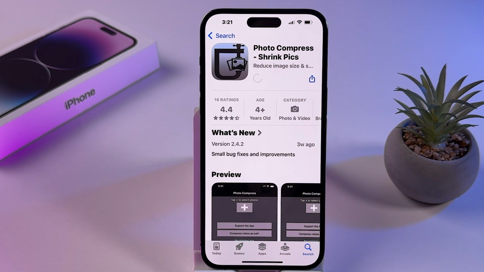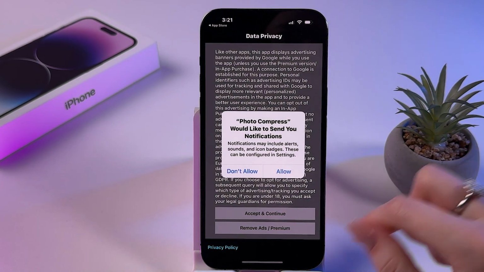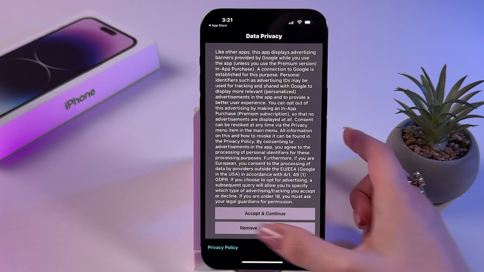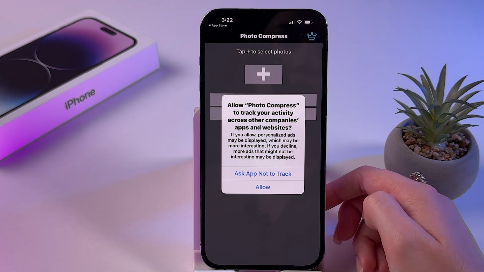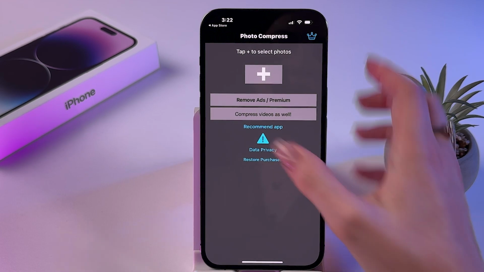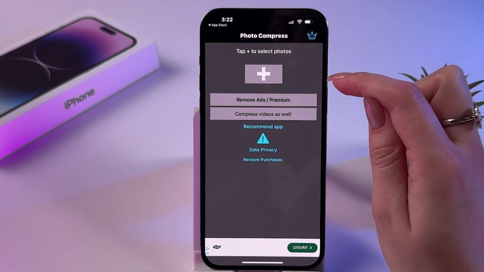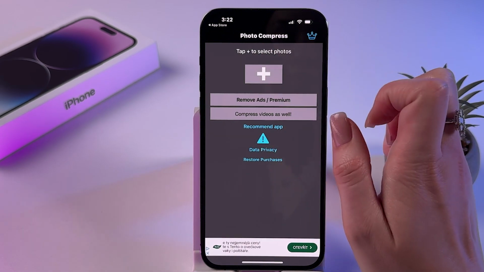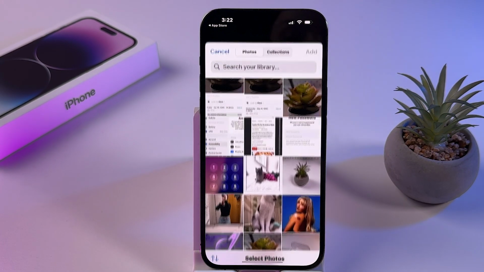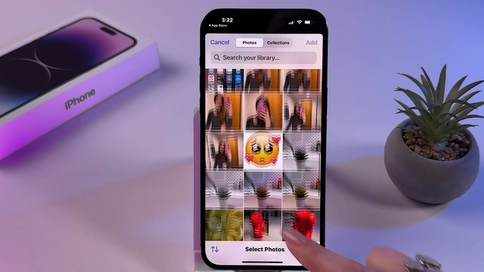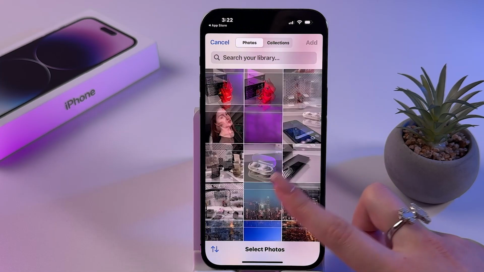So just install it on your device, then open it, allow some permissions of course, tap accept and continue, and then you should see this screen. You can tap here to select photos which you would like to compress. Let's click on the plus, click allow full access, and find a photo which we would like to compress.